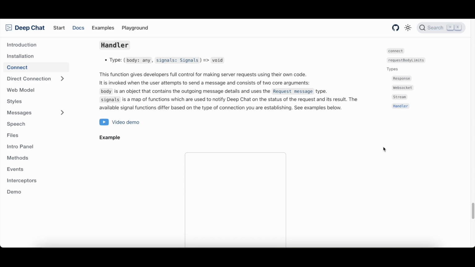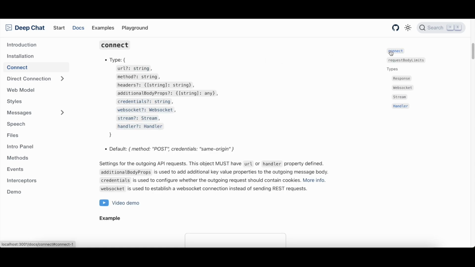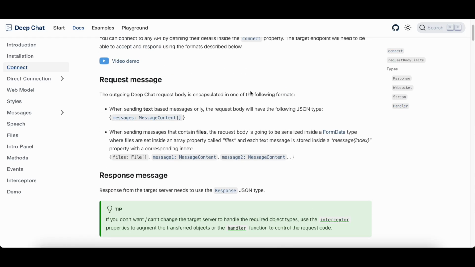So in front of me, I have the documentation for the connection handler. And to quickly sum it all up, it is just a function that is triggered when the user sends a message, or if you're using WebSockets, when the component is initialized. The function has two arguments, with the first one being the outgoing message body, which is using the request message type that depends on what kind of content you are sending inside the message.